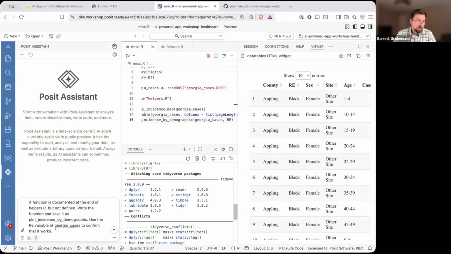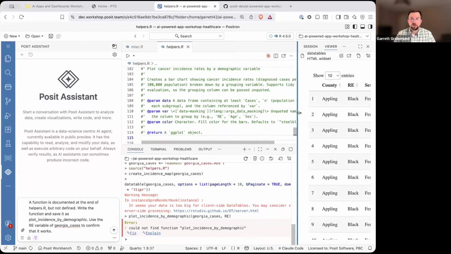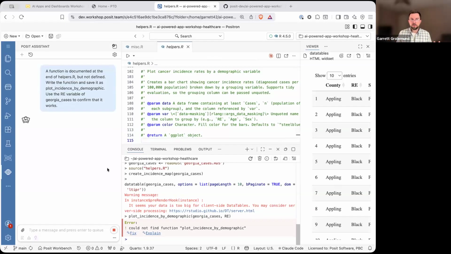All right, so I have my prompt here. The reason this prompt is going to work is inside of helpers.r, I've actually done a lot of work describing how this function should work. AI is not a mind reader, so if I hadn't written this out here, I should probably add that to my prompt to tell it how I expect the function to work. But between these two things, it should be able to get the job done. So I'll send this over, and we'll get to see a little bit of how Posit Assistant works.